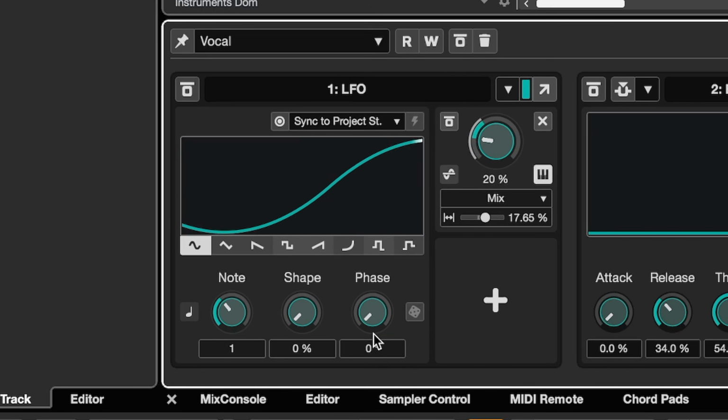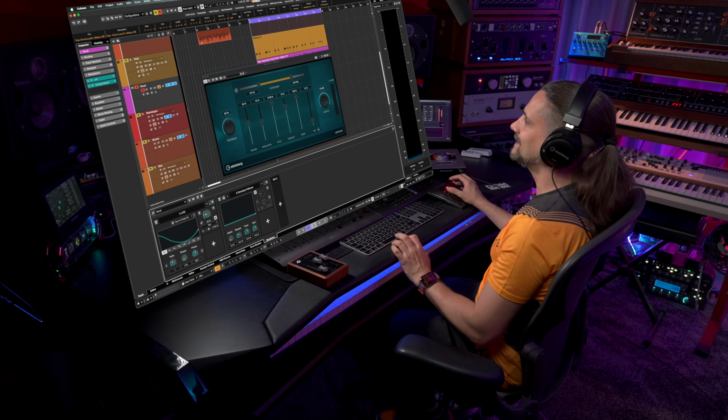So when I need this effect to come in, which is the gap between the phrases, it actually disappears. So I just flipped the phase and I went 180, and now it sounds exactly how I want it to.